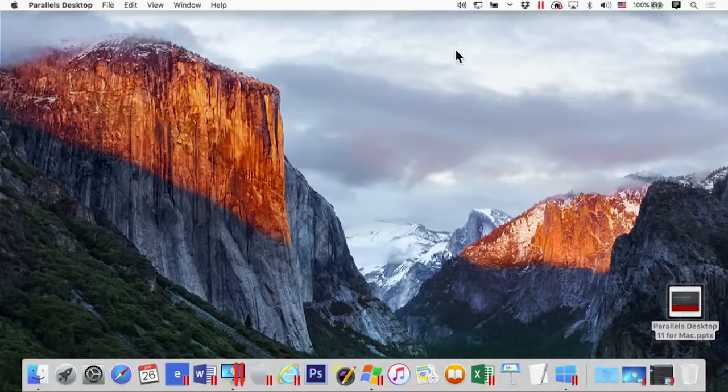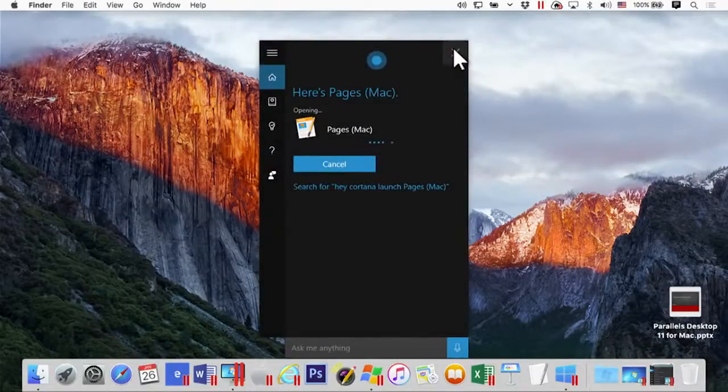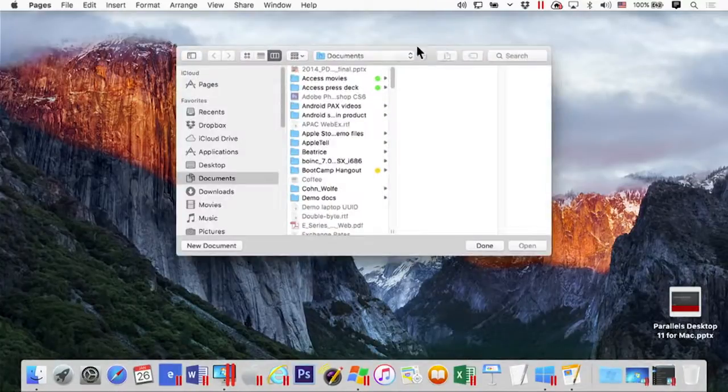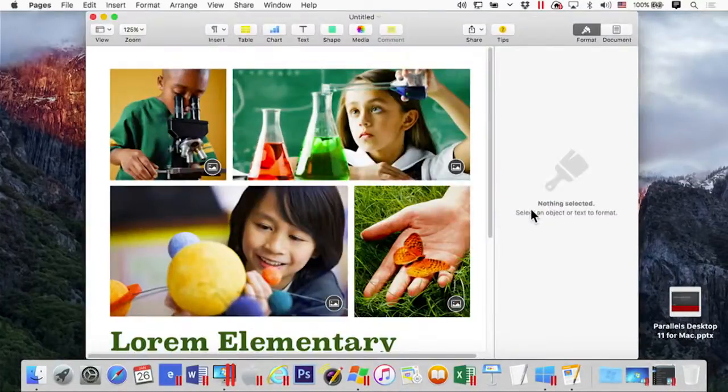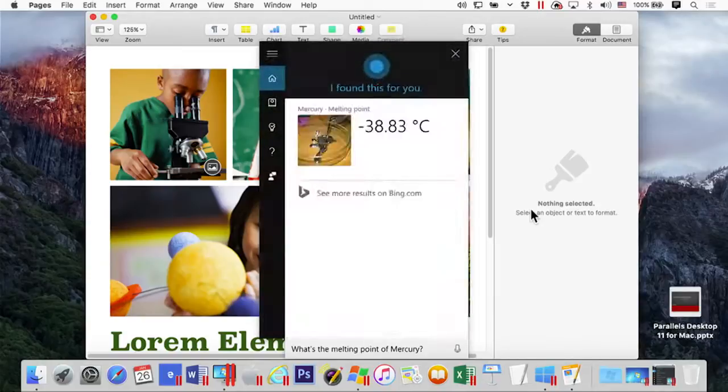Because we're on a Mac, Cortana can also do some things that it can't do on a Windows PC. For example, hey Cortana, launch Pages, Mac. Here's Pages, Mac. And even though I'm now using a Mac application, in this case Pages, I can still use Cortana to retrieve data for me. Hey Cortana, what's the melting point of mercury? And then take that information and paste it into my report.